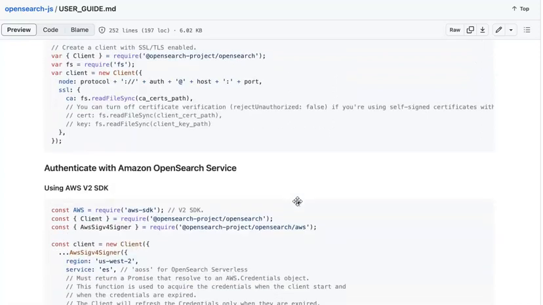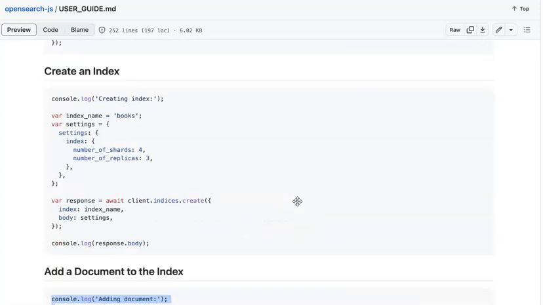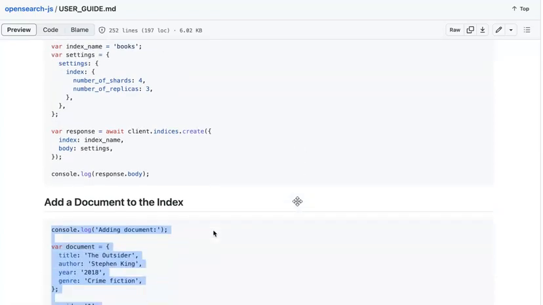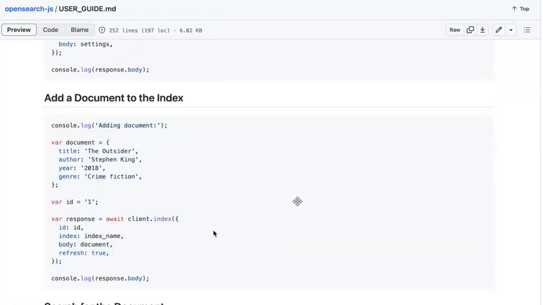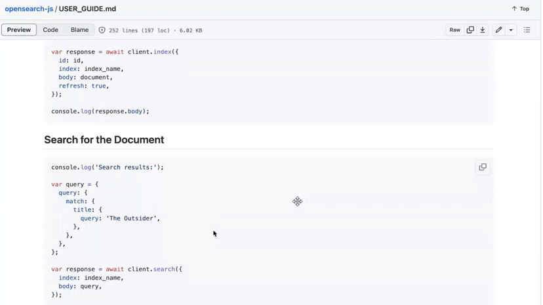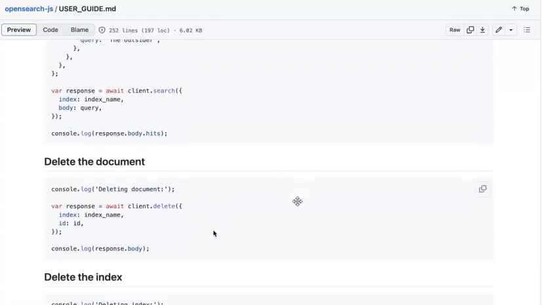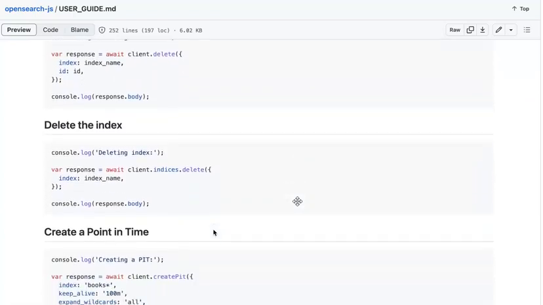next examples. So here you can see examples for creating an index and adding a document to the index, and then searching for the document, deleting the document, and deleting the index.